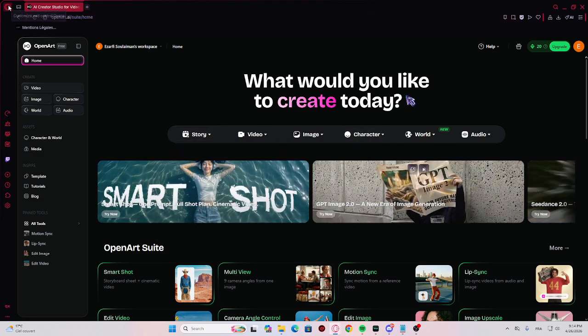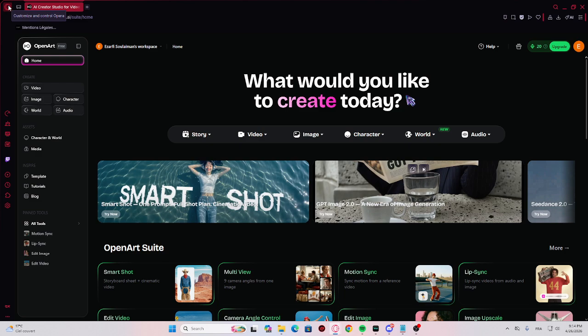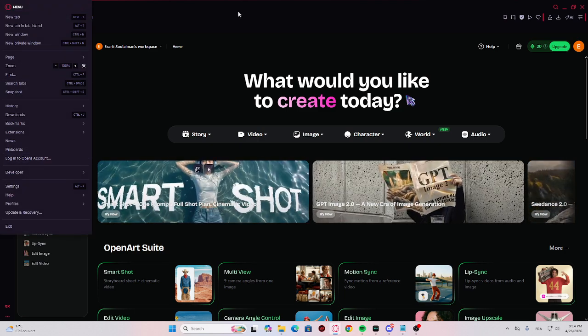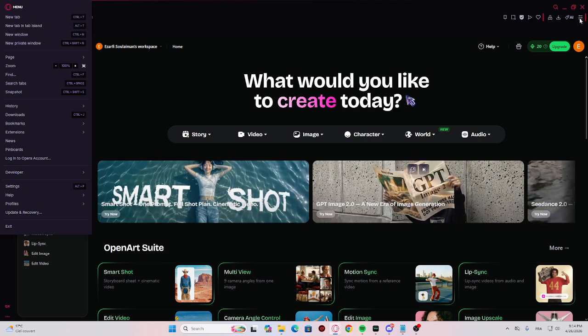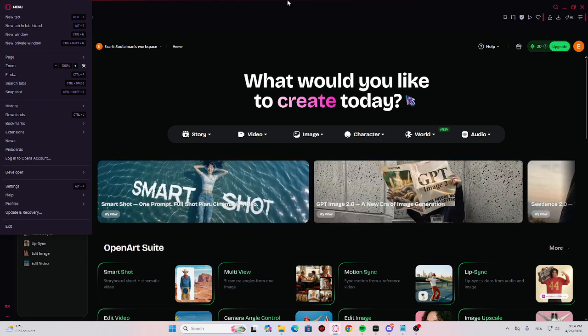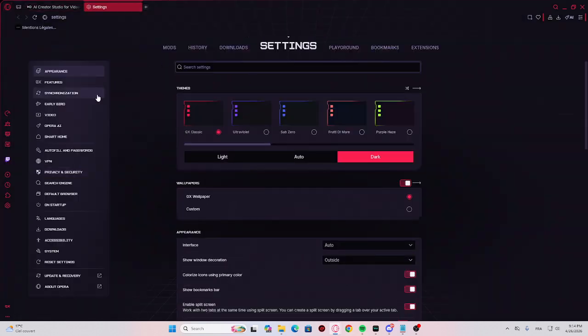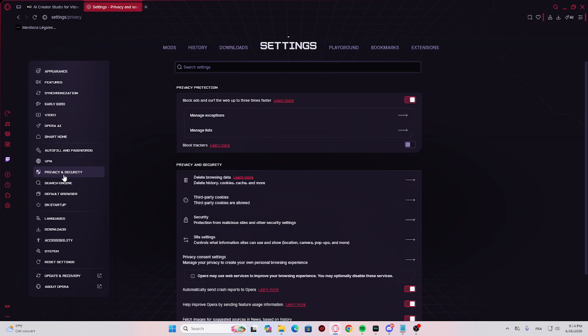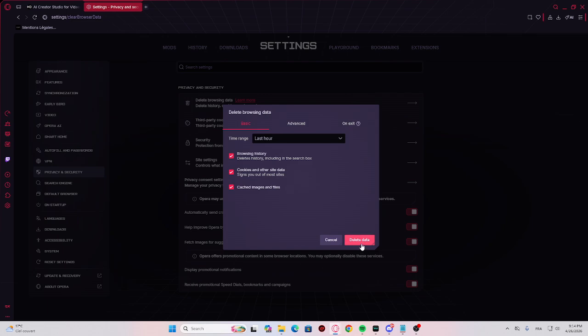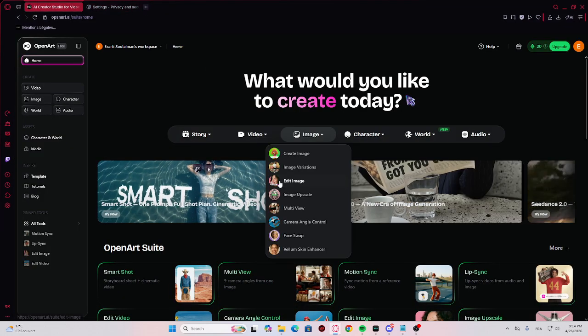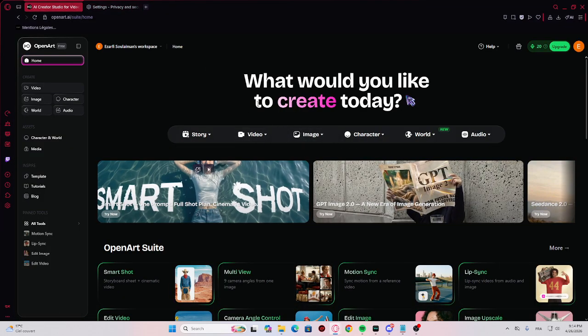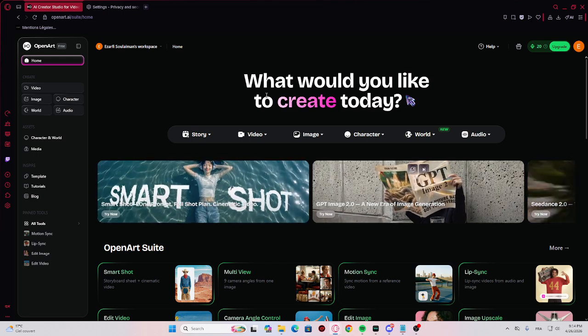Go ahead and click on the Opera icon that's located at the top left. If you are using any other browser, you will find three dots at the top right corner right here. So just click them and go and navigate to the settings option, click it, and then go with privacy and security option that you can find on the left hand menu in all browsers, and then just go with delete browsing data and the privacy and security section, click it and click delete data, then go back to OpenArt and try to sign in again.